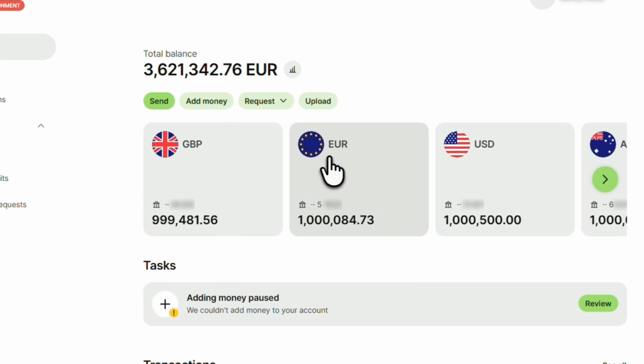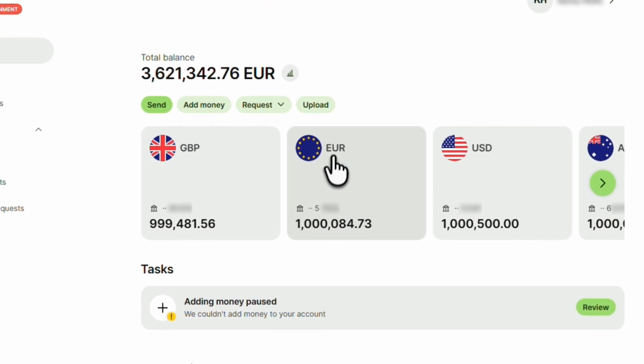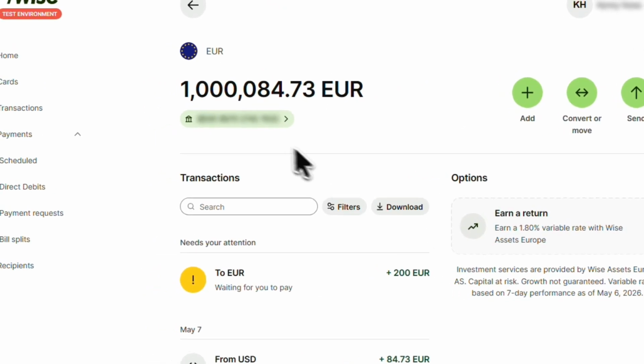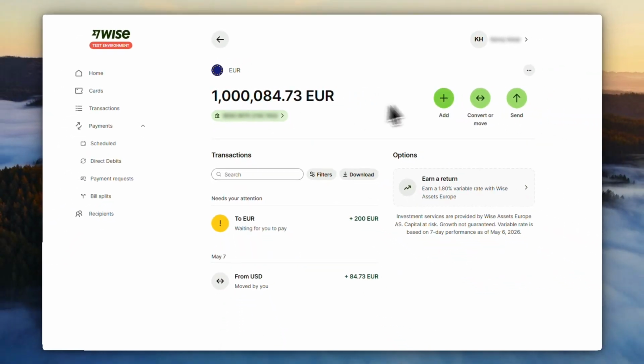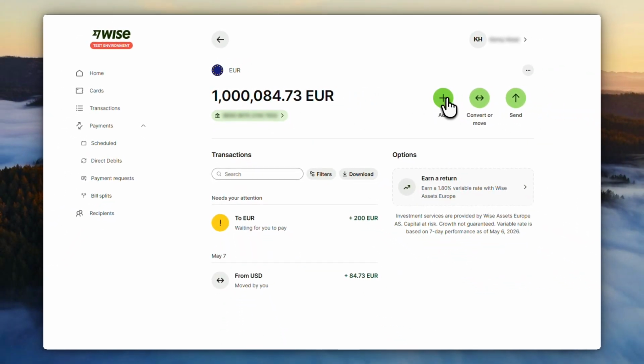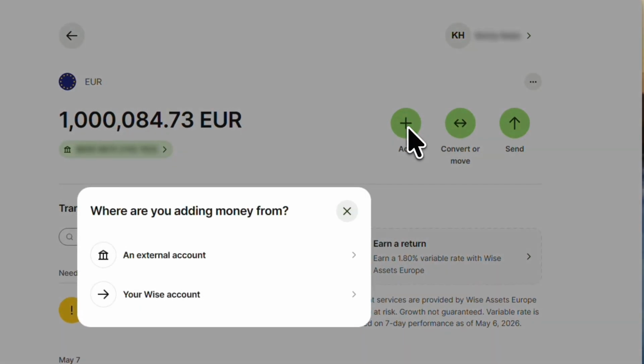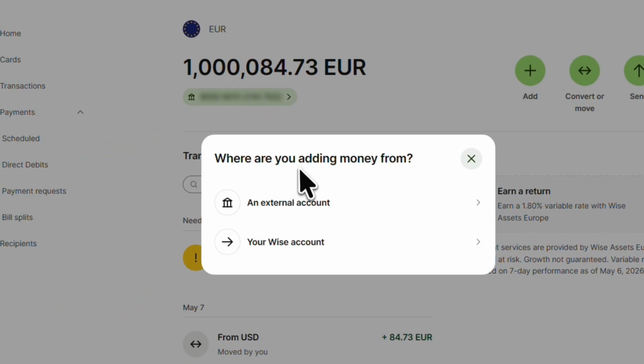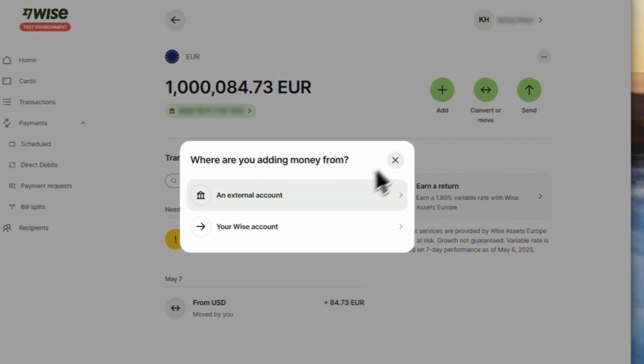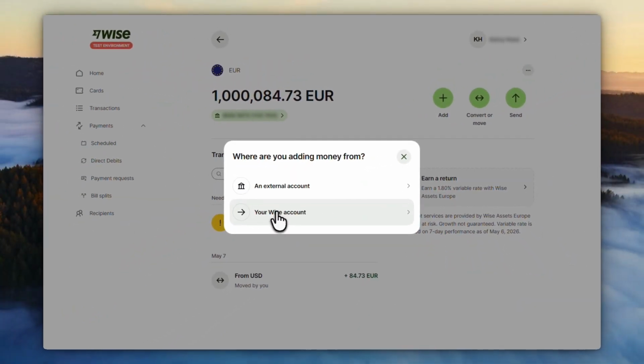Next, open your new Euro balance by clicking on it. Here, you'll see two straightforward ways to put money into it. The first is Add, which lets you deposit money directly in euros. Depending on your region and the Wise app version you're using, you'll see the available deposit methods on screen. The second option is Convert, which allows you to take funds you already hold in another currency, like dollars or pounds, and exchange them into euros right inside Wise.